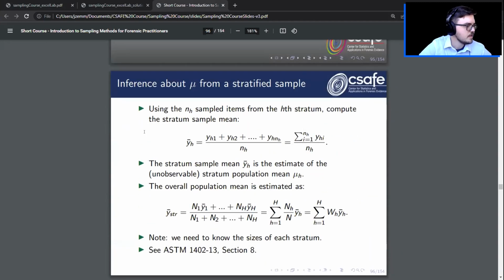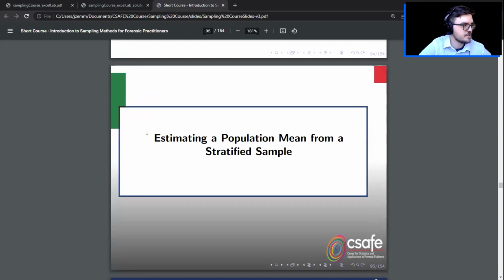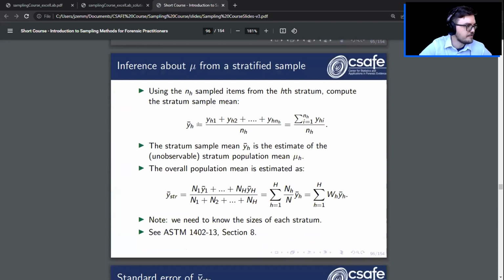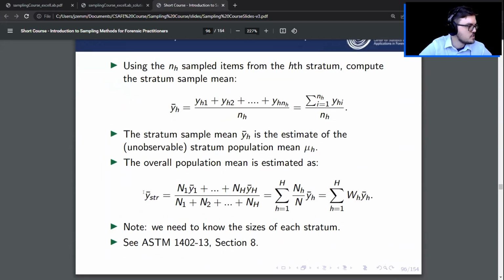There we go. So this set of slides is all about estimation for the population mean from a stratified sample, which is precisely what we're doing, right? If you take a look at this slide 96, you can see that in order to calculate the overall population mean, all we have to do is take a weighted average of the sample means from each stratum, okay? And the weighting comes into play by how large each stratum is, okay?